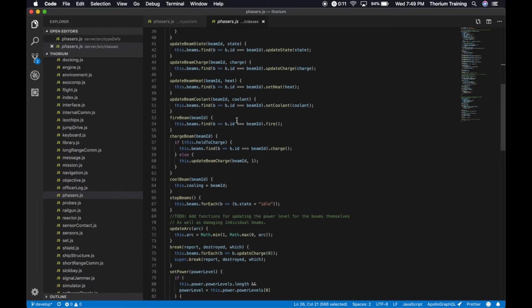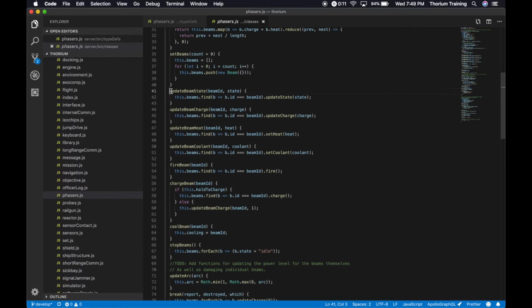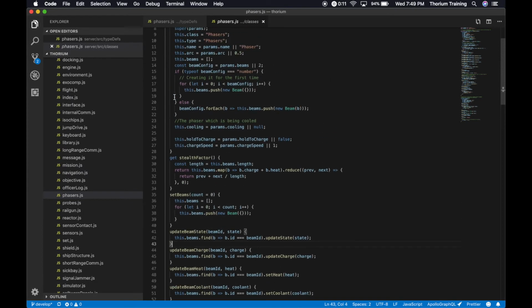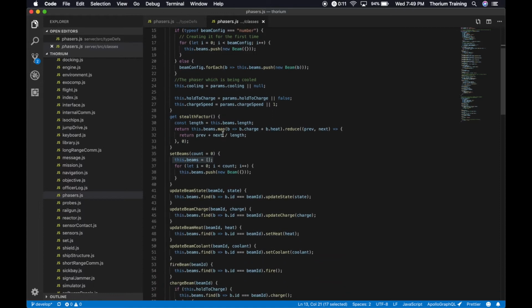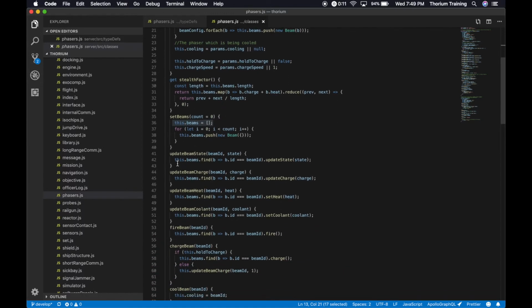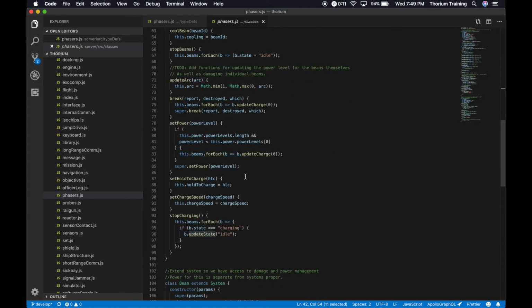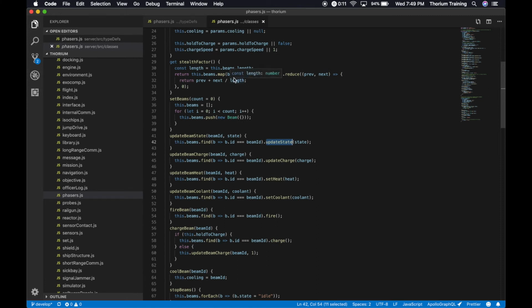So we can see here that the set beam state, this update beam state, is going to find any of the phaser beams, since you can have one or more phaser beams. It's going to find that phaser beam, and then it's going to call update state on it in order to make it charging or firing or discharging. So almost all of the logic that an object in Thorium will have will reside inside of this classes folder. The processes folder holds some of the logic as well.